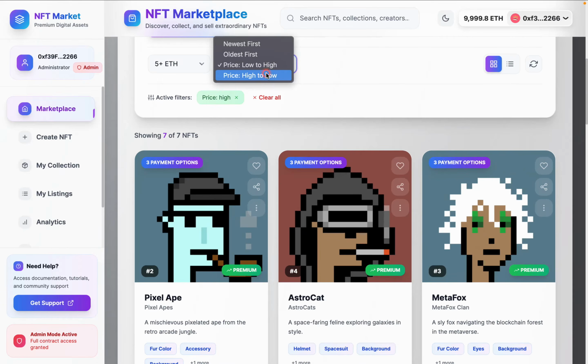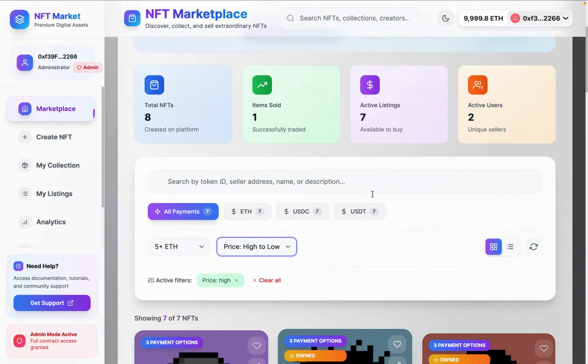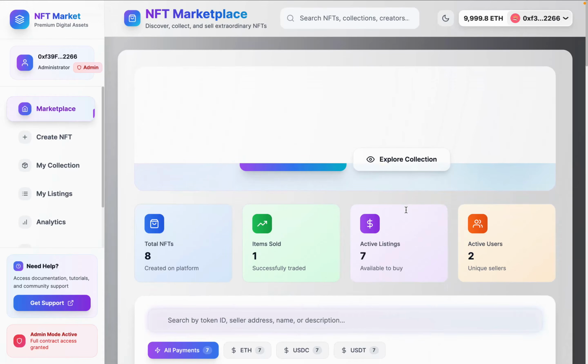If you want to do the filtration with high and all, that's all you can do. This one is the highest one. So that's how you can explore. It's really powerful. So this is the marketplace we have.